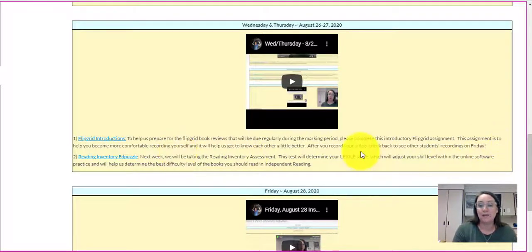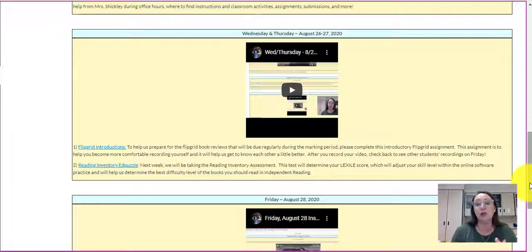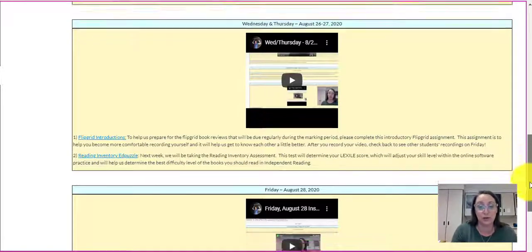Okay, some of these assignments are going to be Flipgrid. Sometimes they're going to be reading inventory. Some things you will need to submit, and other things there's nothing to submit. You just have to complete the activity within Canvas, or if it takes you out to another page, you would do that in another page.